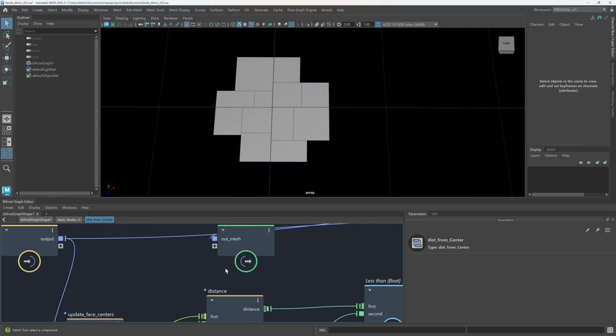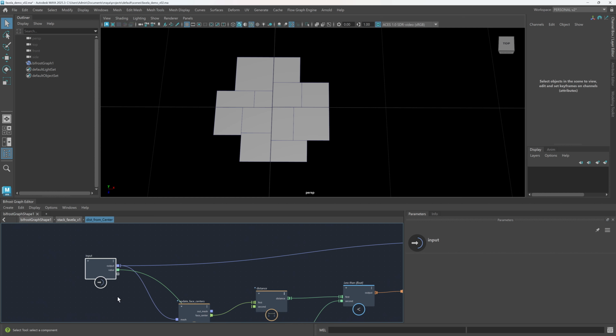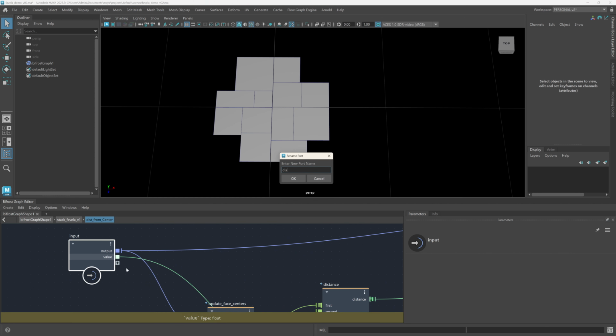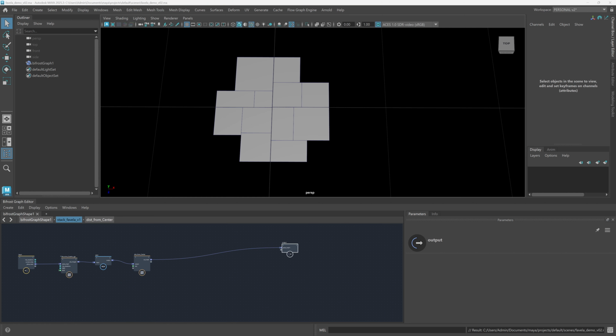And I'm gonna dive inside, organize this a bit, and connect this distance in here. And let's rename this to dist. So that's one thing done. Now from here, we want to extrude.